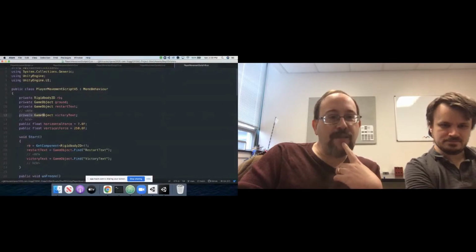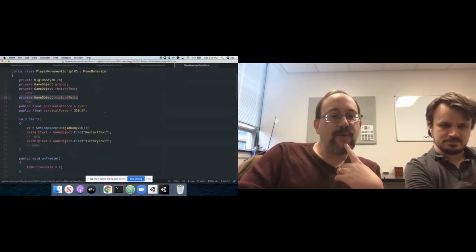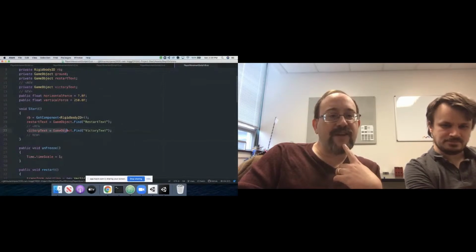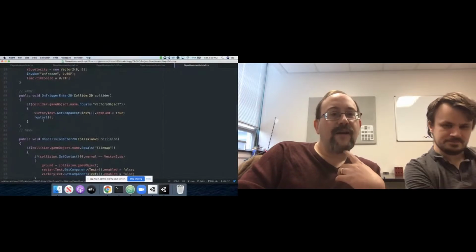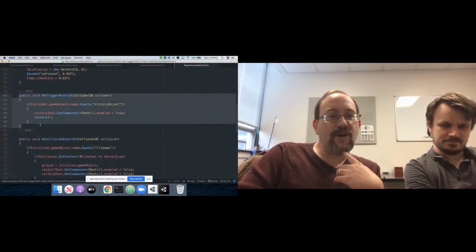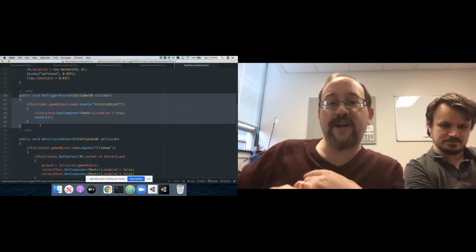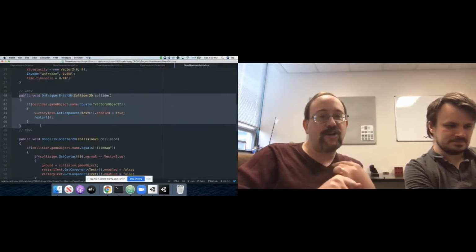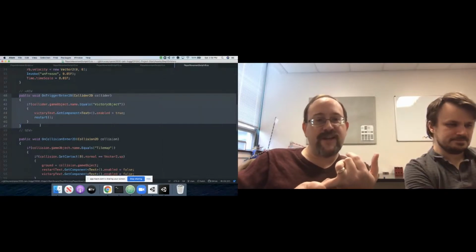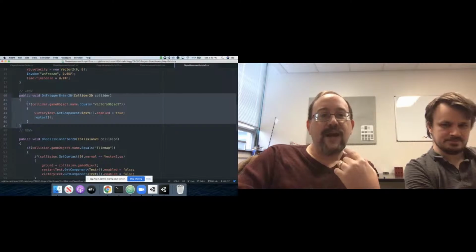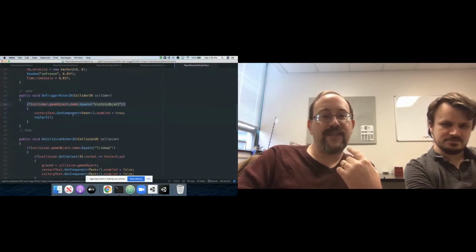So we've added another game object for the victory text. When the game starts, we go find the victory text so that we'll be able to do stuff with it. We now have a new method here called onTriggerEnter. This is like onCollisionEnter, but it works for colliders that are triggers. So when I encounter a collider on some other object that is a trigger collider, this will be called. I want to check to see what I collided with. Hopefully it's the victory object. And if so, I can turn on the victory text component and I can restart the game.